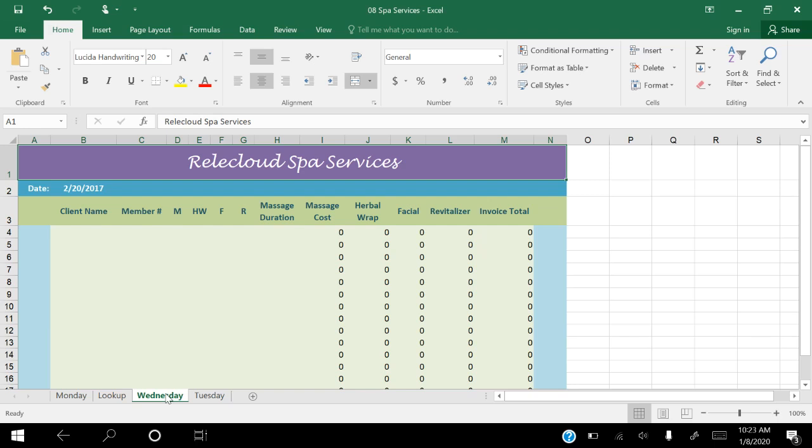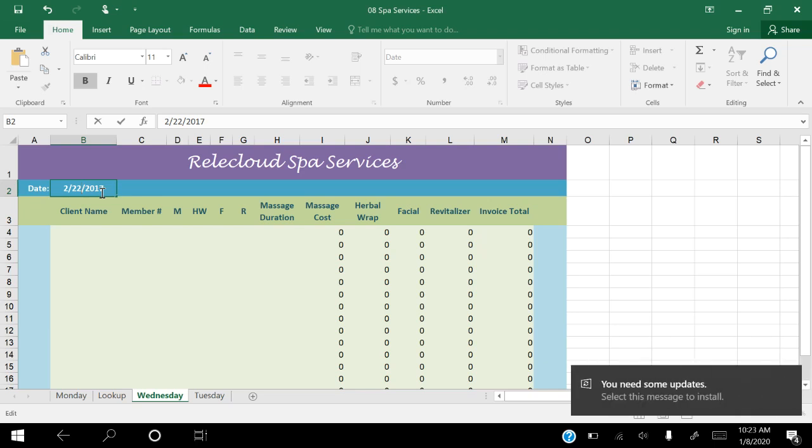With the Wednesday worksheet active, select cell B2 and type the date 2/22/17. Select cells B4 through H11. Beginning with cell B4, enter the following data.